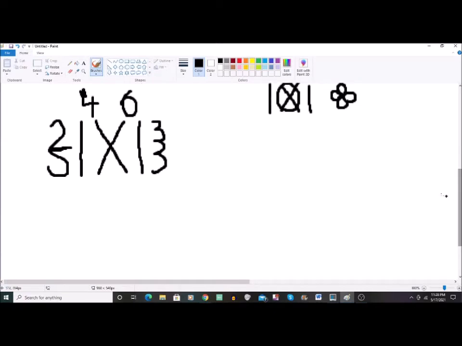What I want to do now though is look at this image here, and I want to turn this up so that this is the top and this is the bottom, and we're going to see something interesting, I think.